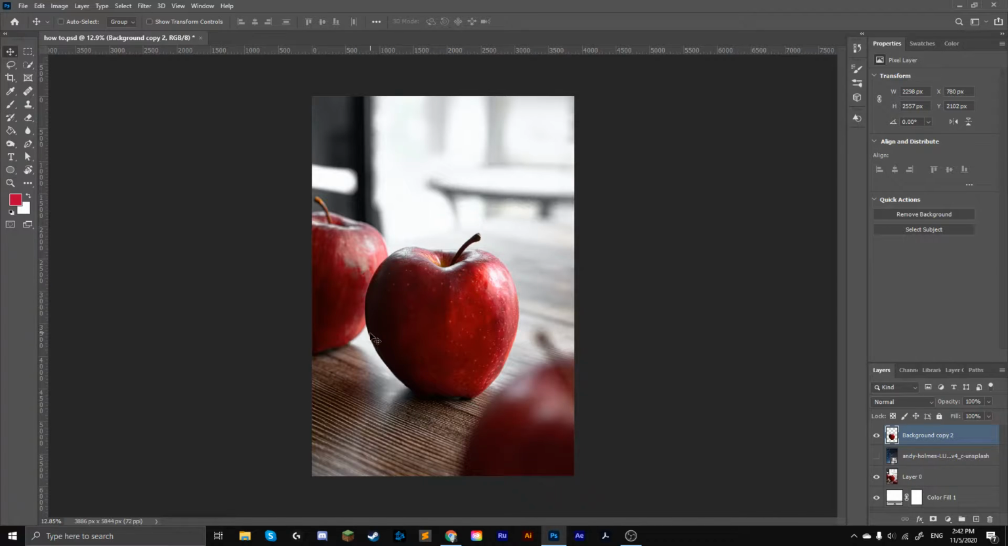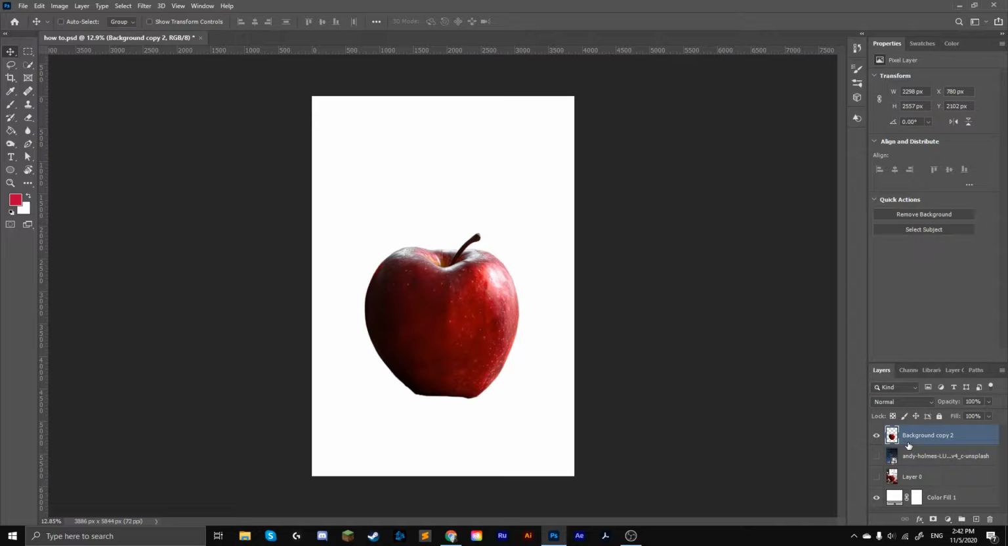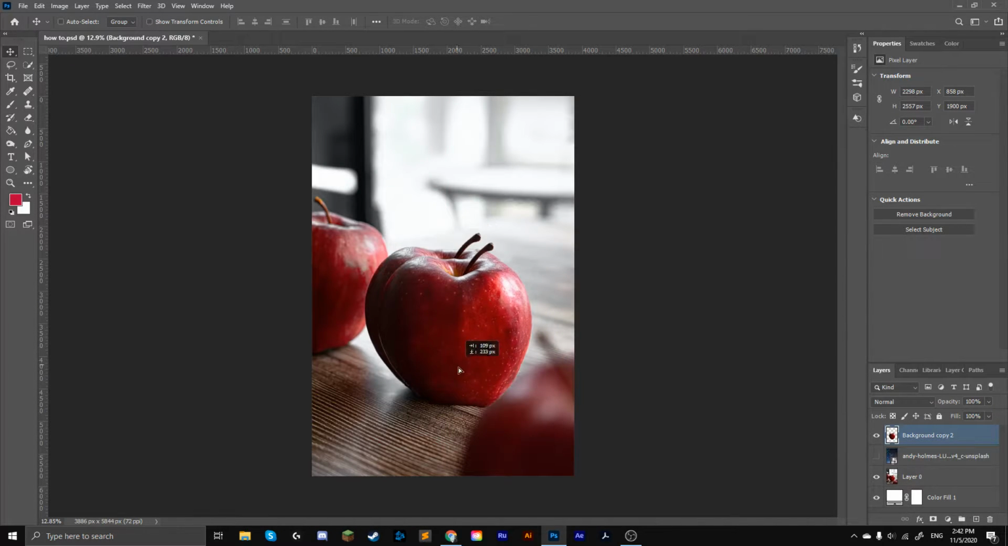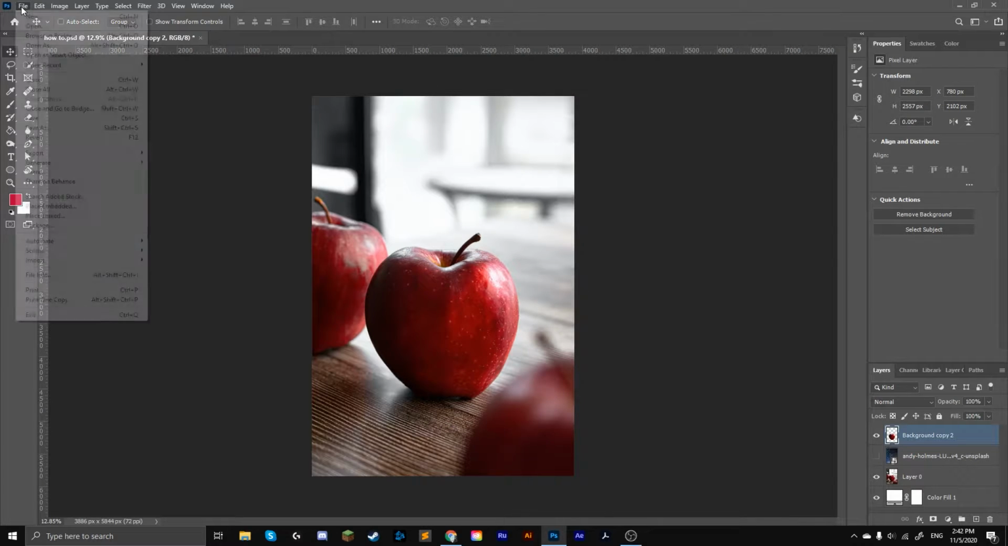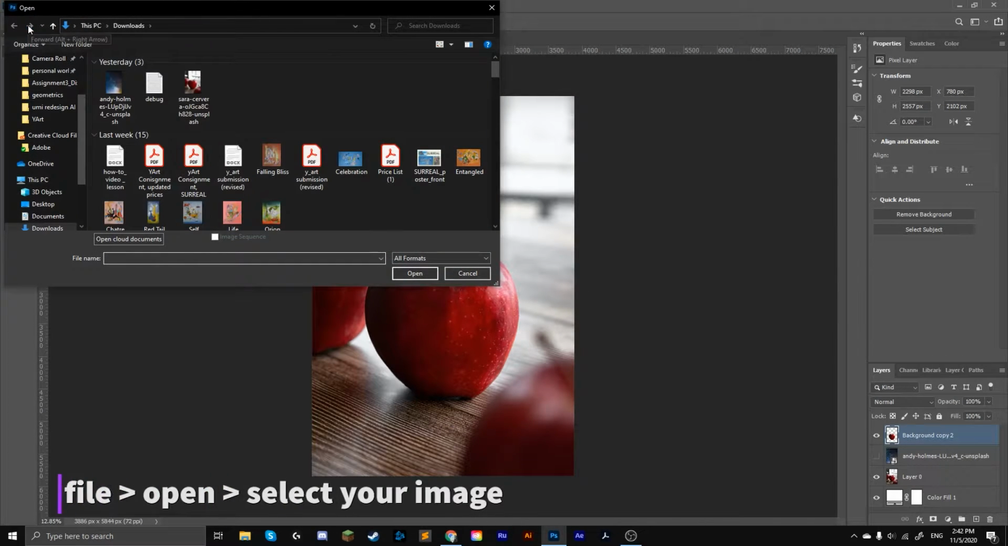In this tutorial, I will be showing you how to cut out the background from an image using Adobe Photoshop. I'll be using this apple image as an example. Let's get started. Go ahead and open the image you want to use using the file browser.